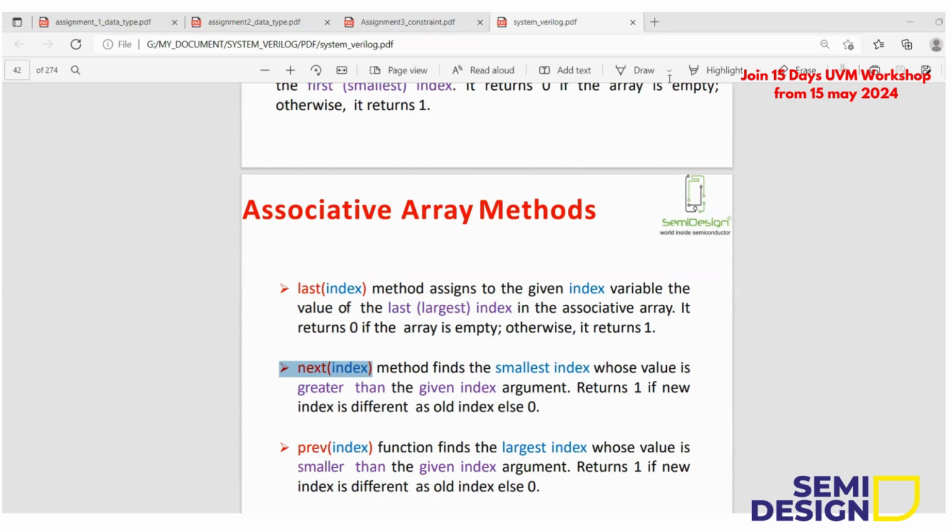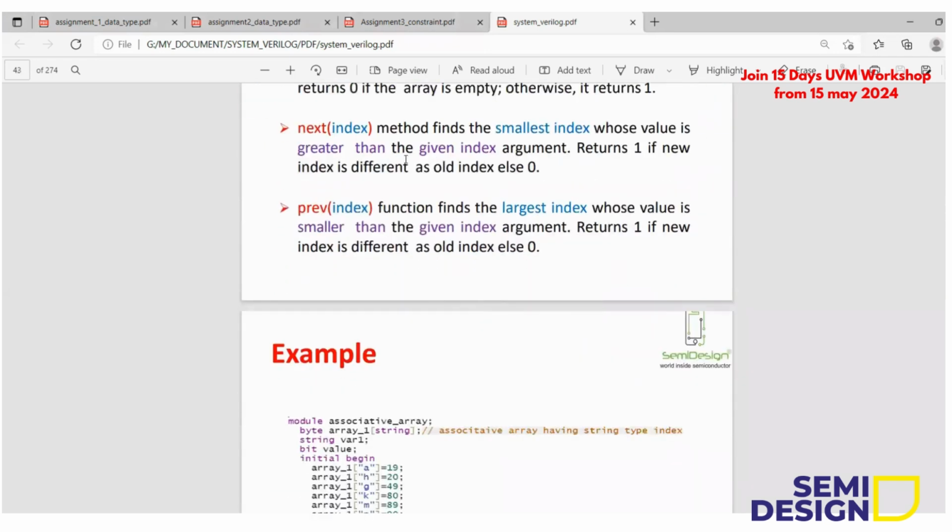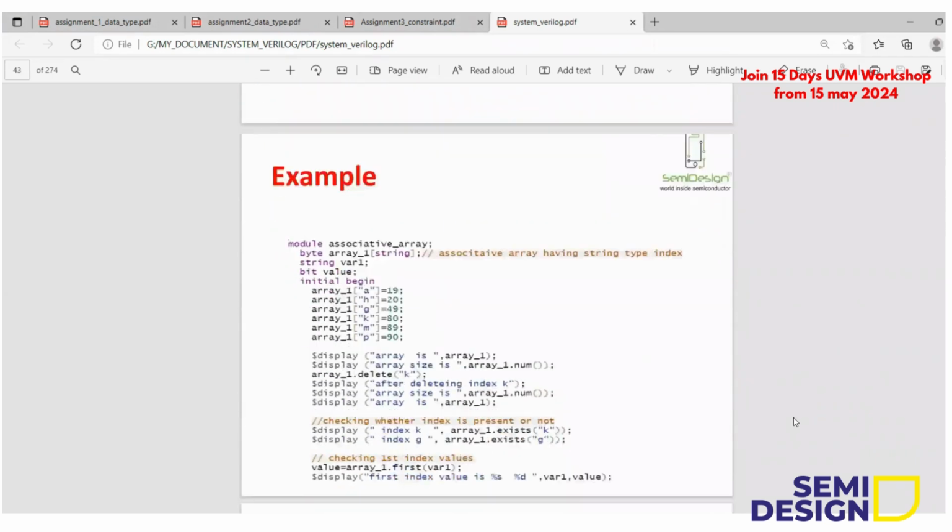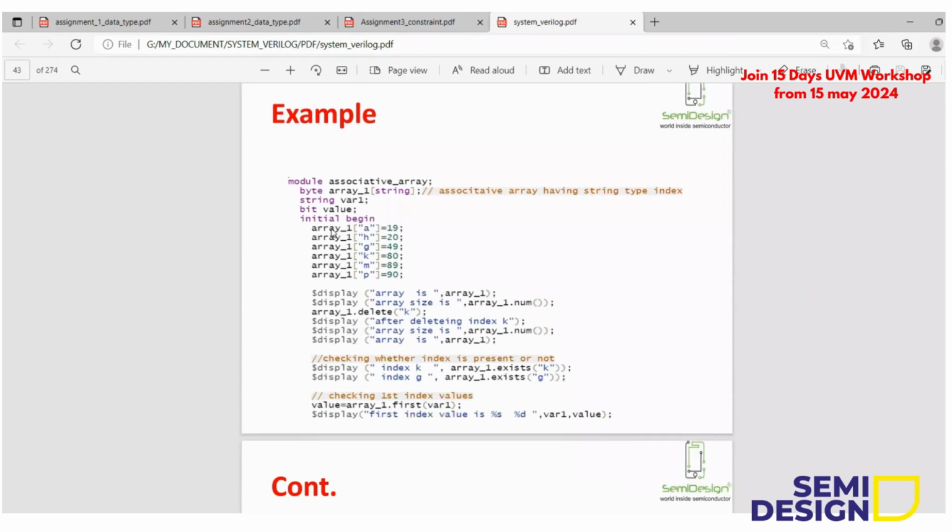Now let's say you want to access the value 20, so from 20 you have to do next. And for previous values, you do previous.